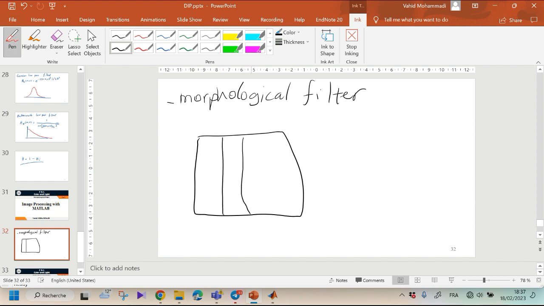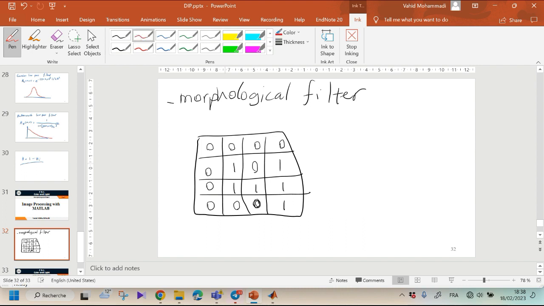For example, we have a small image, 4 by 4. If we consider it as the basic example, like a binary image, and you have an object, I put 0 for background to be black, and I put 1 for the object that is white. So you see that in our image we have an area like this that is white.